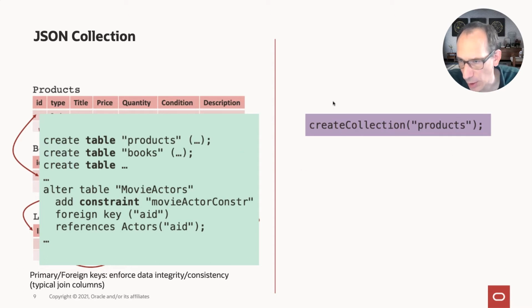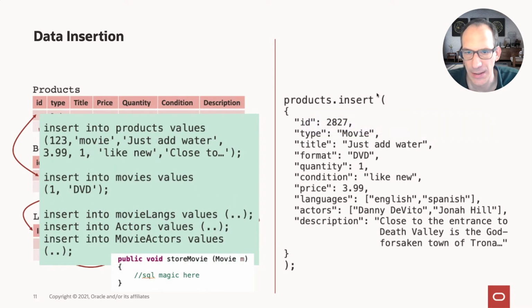And now we want to see on the right side how you would do that in the JSON land. So in JSON, you don't have a schema. Instead, the data is self-describing. So all you do is you would create something like a collection. This is basically a bag of JSON objects. And if you insert your data on the JSON side, it's basically this self-contained document consisting of key value pairs.